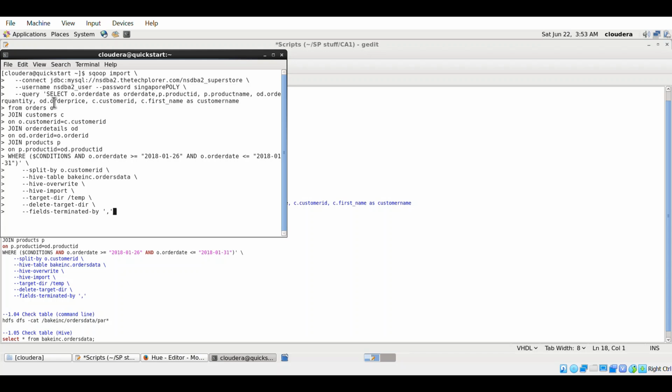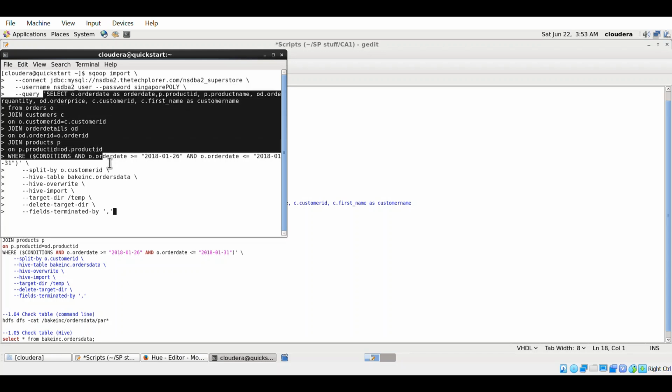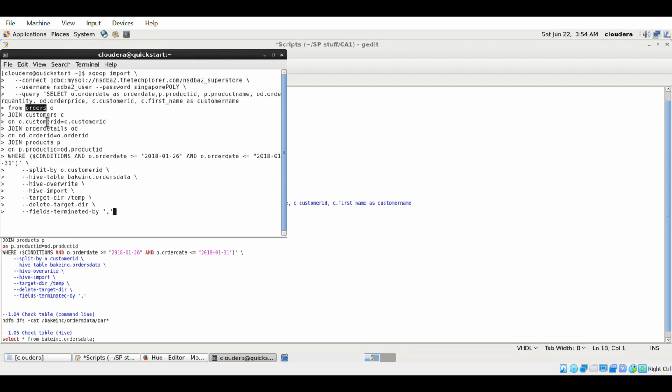Okay, so subsequently is our SQL command. For this SQL query, we are using inner join on 4 tables: the orders table, customer, orders detail, and product table, to retrieve the 7 required columns. And this where clause is to pull only data between 26th to 31st of January 2018.